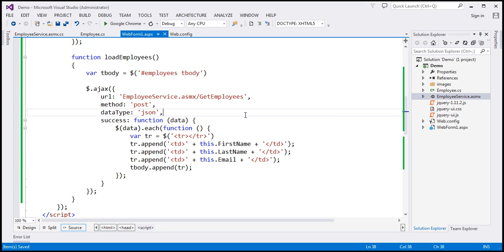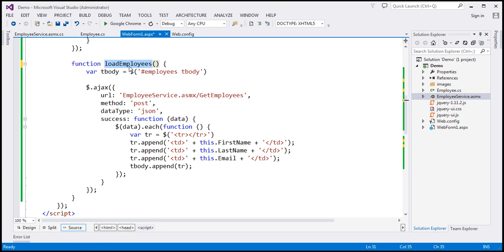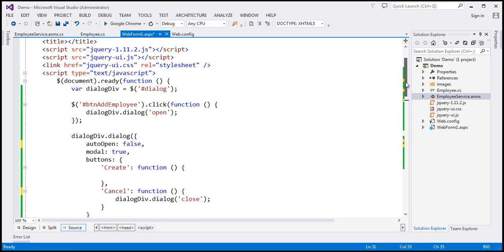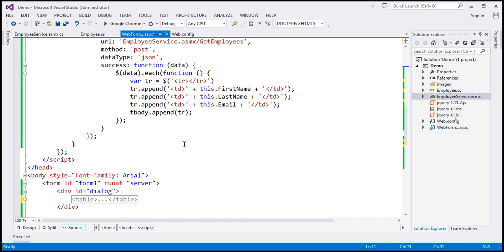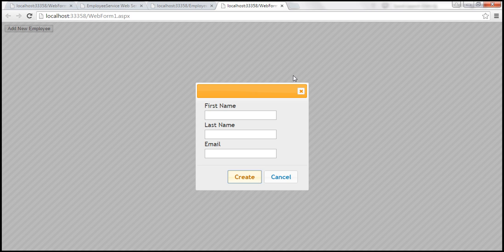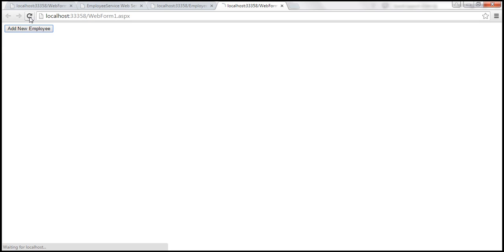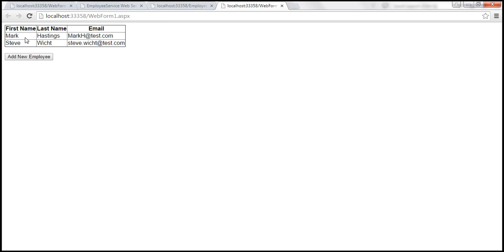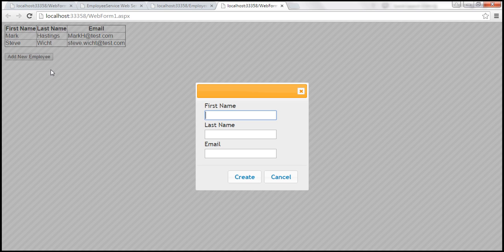Alright, so this loadEmployees function is going to load employees from the DB. So this is a function, and when the document is ready, we want to call that function, so it's going to load the data that is already there. So I'm going to call that loadEmployees function. Alright, so let's save our changes and let's go ahead and reload this. So now we get the table with the existing employees data. When we click add new employee, look at that, we get a dialog.